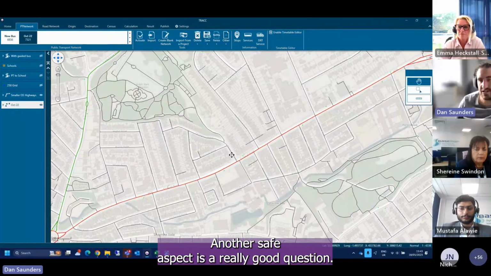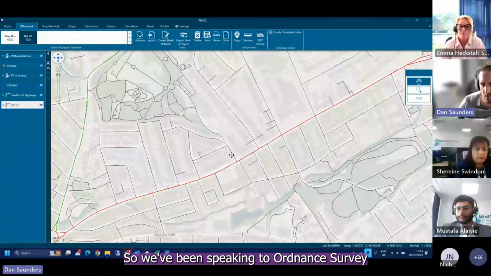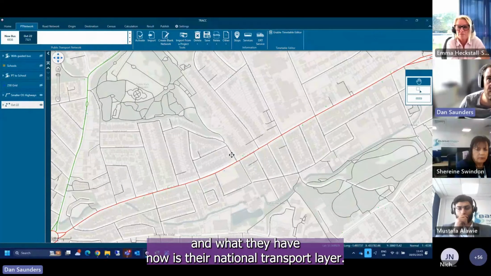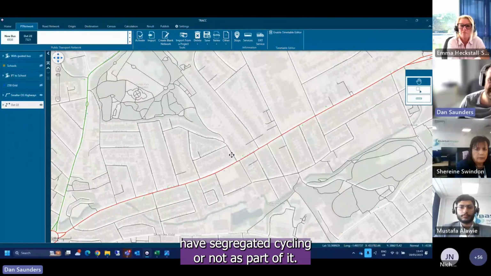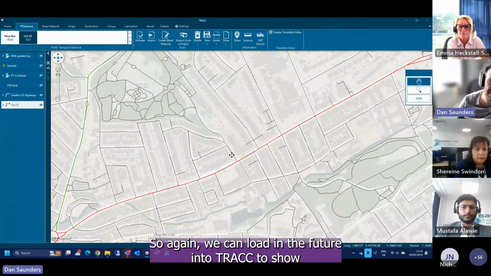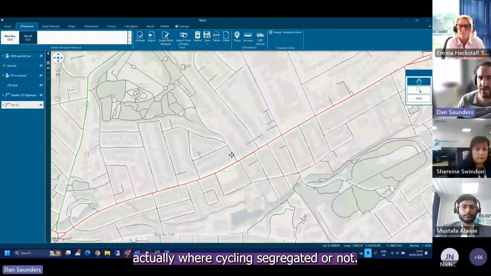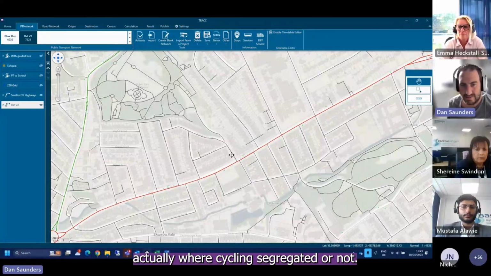So we can cycle on there. Now, the safe aspect is a really good question. We've been speaking to Ordnance Survey, and what they have now is their national transport layer. As part of that, they're going to be showing which road links have segregated cycling or not. So again, we'll be able to load that in the future into TRACC to show where cycling is segregated or not.